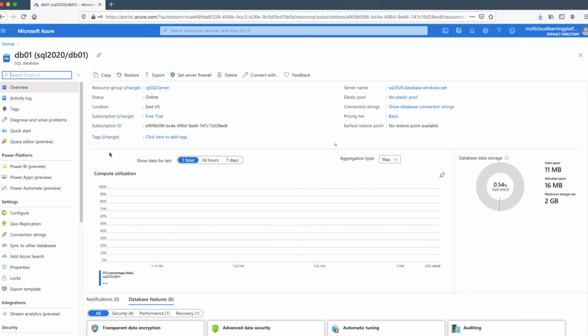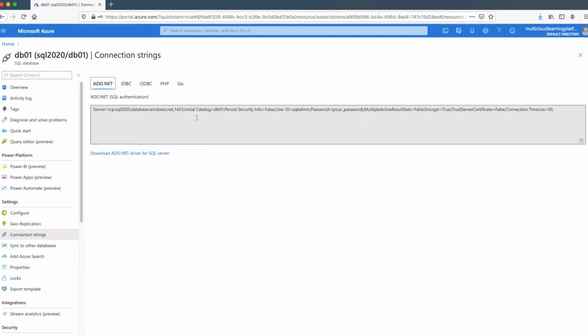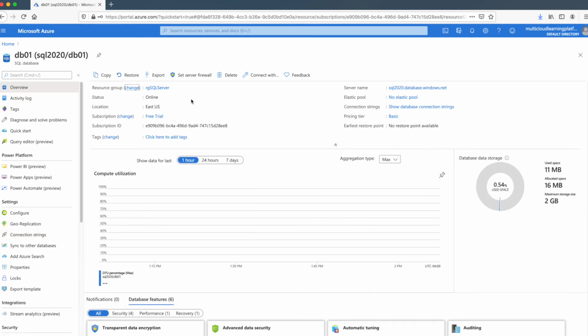This is the dashboard of the SQL Server database that I just created. You can see that SQL 2020 is the database server name and DB01 is the database name. If you want to see the connection string, you can click here. This is the connection string that you will be using in different applications that will connect to this SQL Server. You can see that the status is online. It's in the East US region.